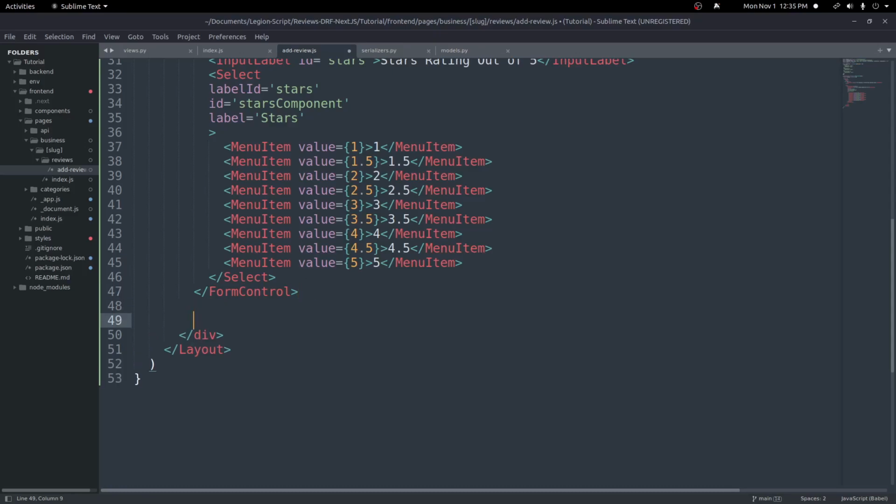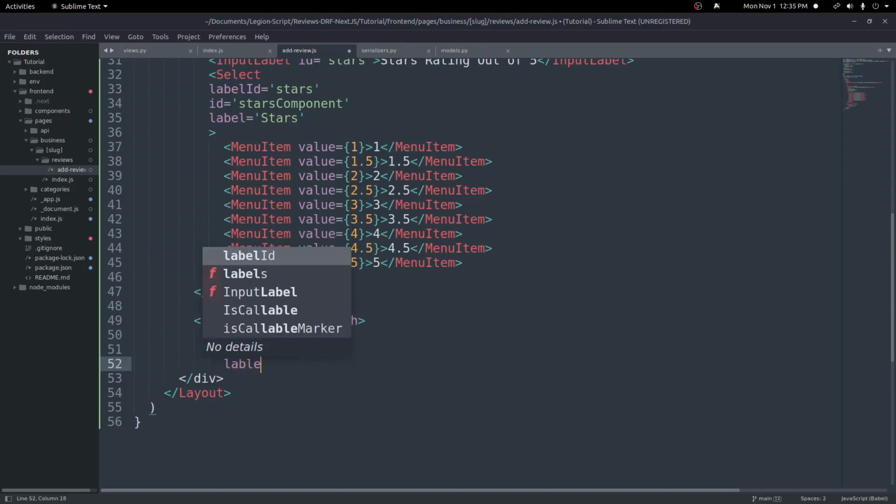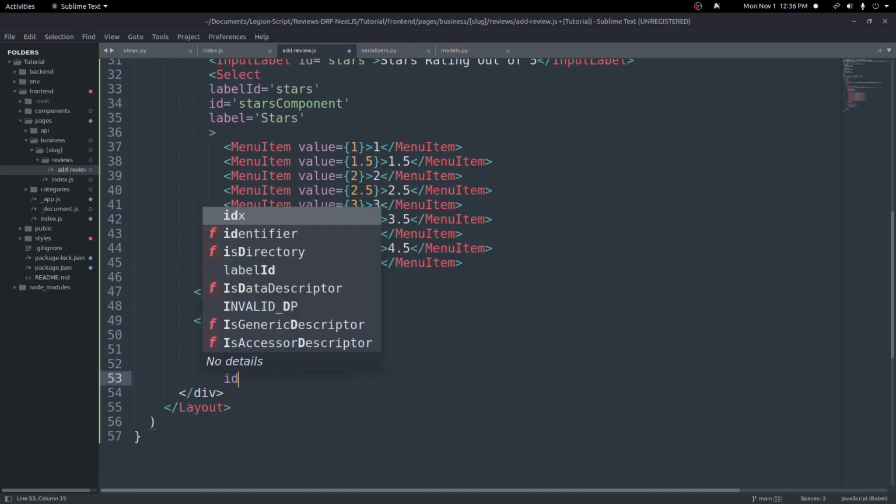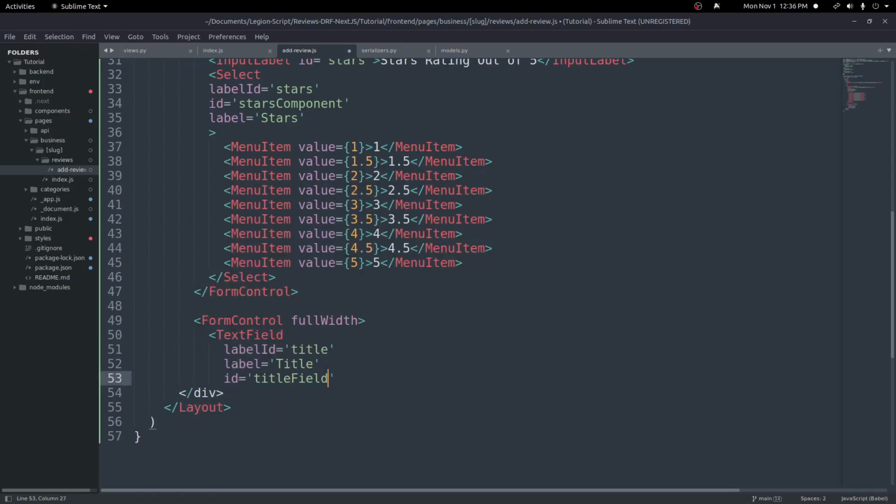And so we'll create another form control. We'll add a full width on this one as well. And inside the form control, we'll add a text field. And we'll add some props to the text field. First things first, we'll add a label ID, and this will equal title. We will add a label, and this will equal title, again with a capital T. We'll add an ID equaling title field, and we'll do title component to keep it the same as the other one.